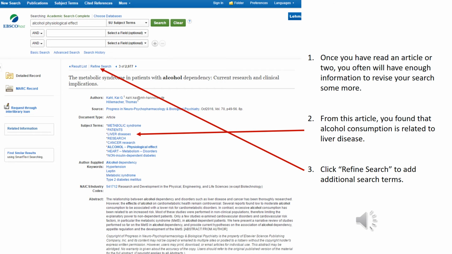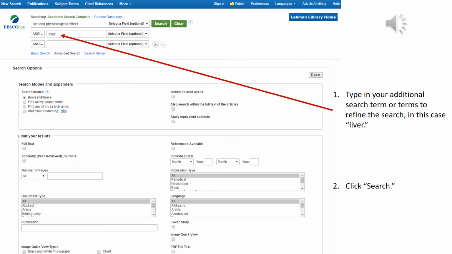Once you have read an article or two, you'll often have enough information to revise your search some more. From this article, you found that alcohol consumption is related to liver disease. Click Refine Search to add additional search terms. Type your additional search term or terms to refine the search, in this case, liver. Click Search.